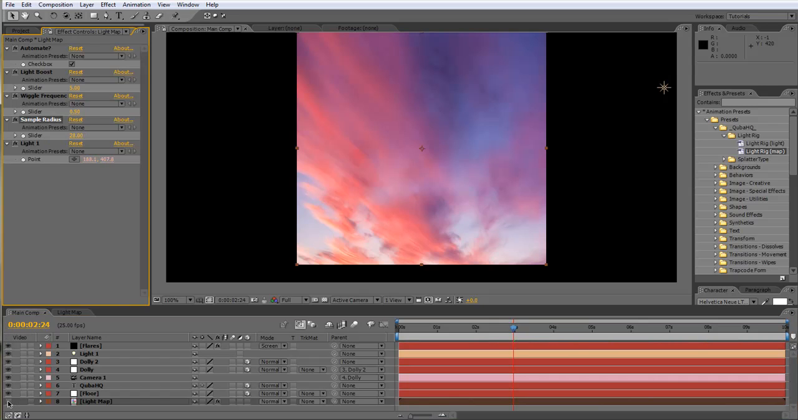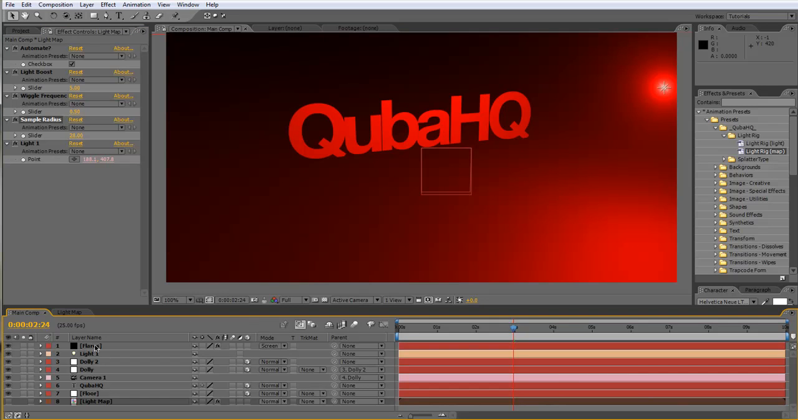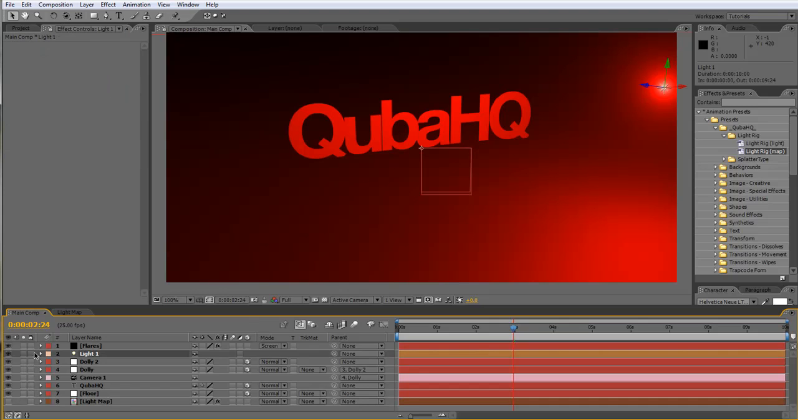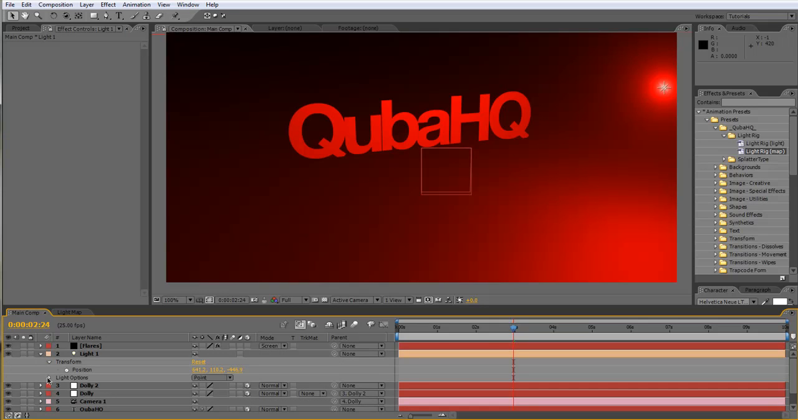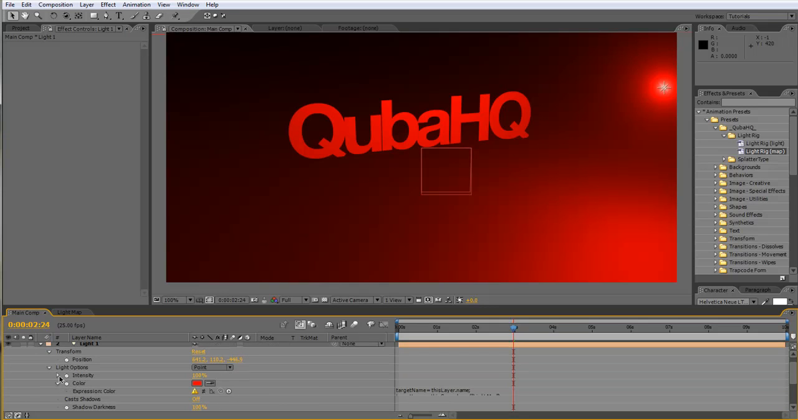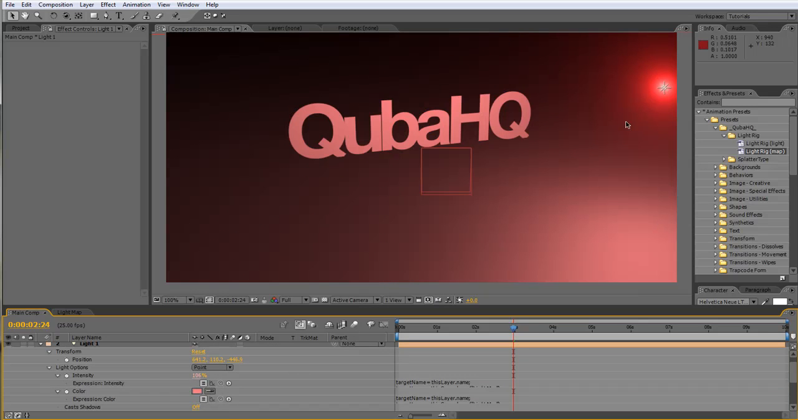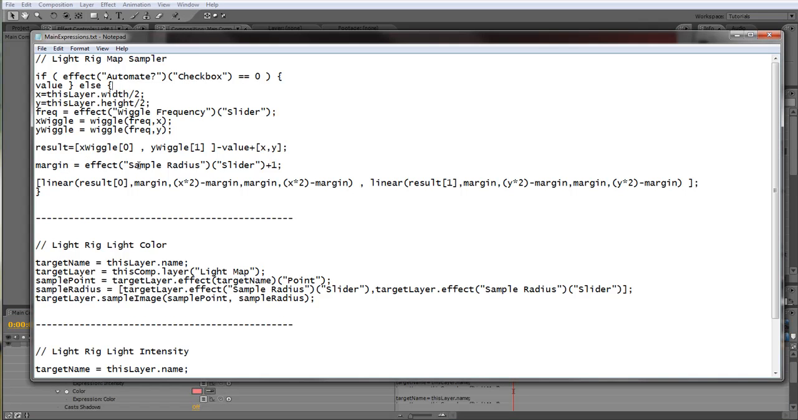Let me see if it's still working. No, it's not, of course. Let's reinitialize the expressions in here. So color and intensity. Okay, we got it back. Where were we? So that margin basically takes care of the point not coming too close to the edge and not getting any black color affecting our sample color.